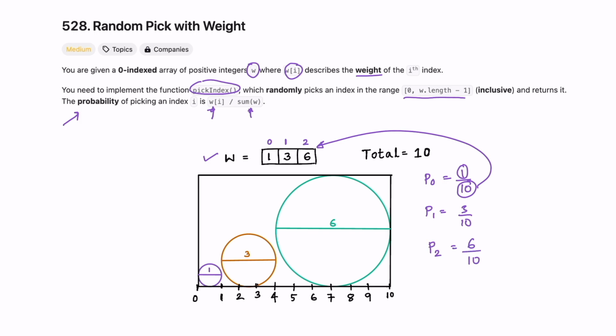If we imagine w as a list of candies, then we have 3 candies right now. Candy 0 has a weight of 1, candy 1 has a weight of 3, candy 2 has a weight of 6. Let's say we have all these 3 candies in a container like this one. And the role of function pickIndex is to reach into this container and pick one of the candies. The probability of picking candy 2 is higher because its weight is 6 out of 10. And similarly, the probability of picking candy 0 is lower because its weight is 1 out of 10.